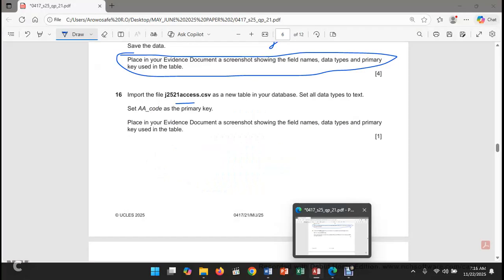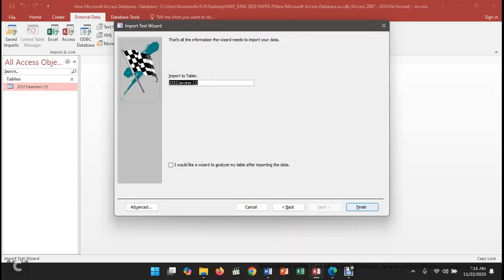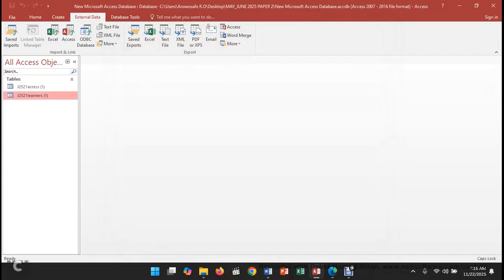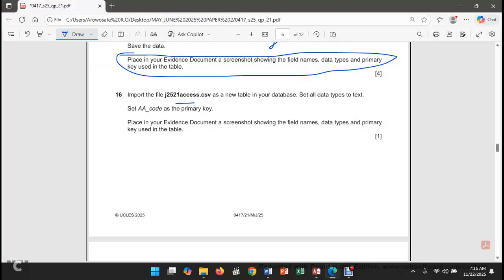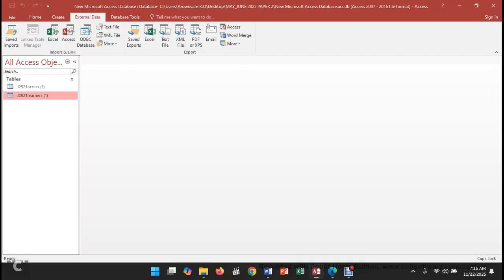Let me confirm that AA_code is correct. Next, you click finish, then you click close. Now you can see that there's nothing like show the display or the format, but we just want to take the screenshot of the evidence that we have set all the data type to be short text.